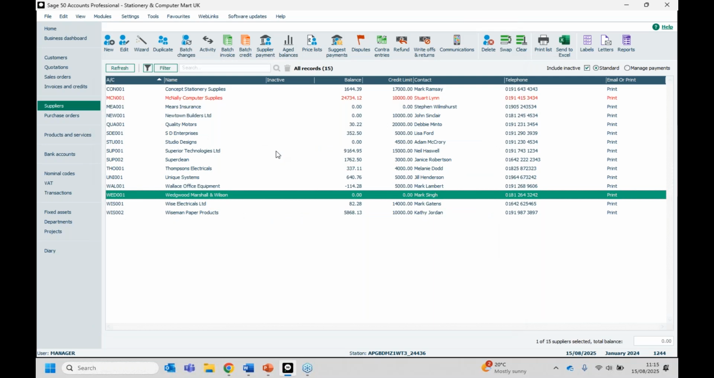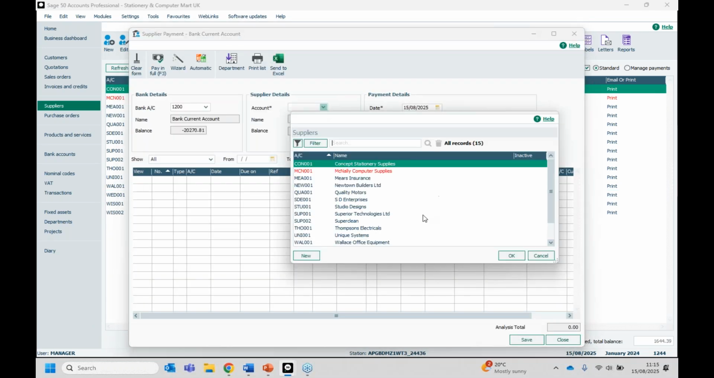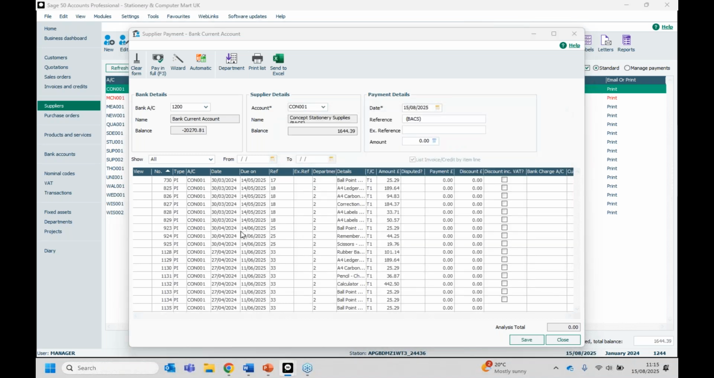Again, rather than splitting this, if you just want to pay an invoice straight up, we'll do a supplier payment. So you can see the allocation on the suppliers as well. So we'll pop to Concept stationery supplies.